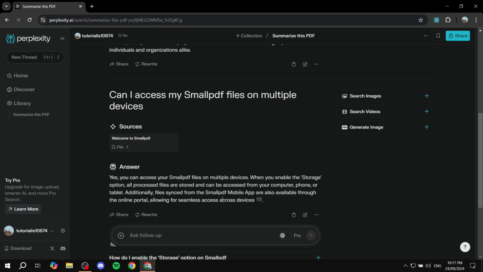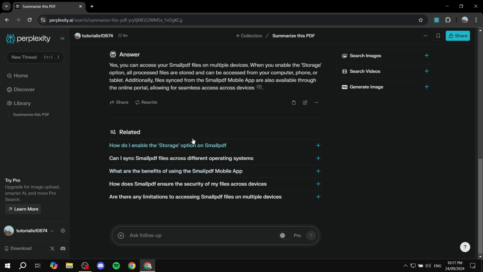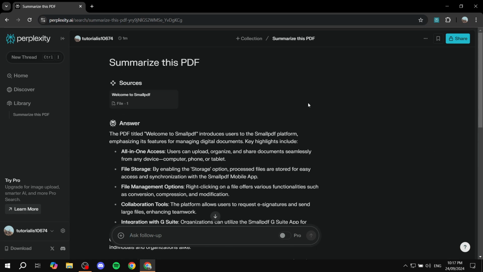So as you can see, those answers, by the way, are not from the internet. They're actually going to be derived from the PDF itself that we uploaded, which is a great thing. So go ahead and try it out for yourself. I believe the maximum file size is 10 megabytes, if I'm not mistaken.